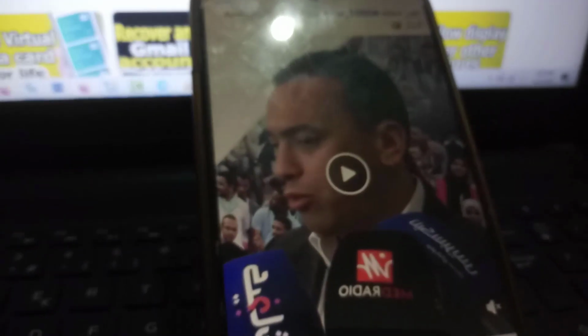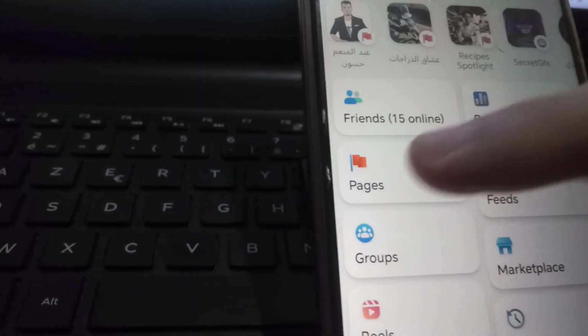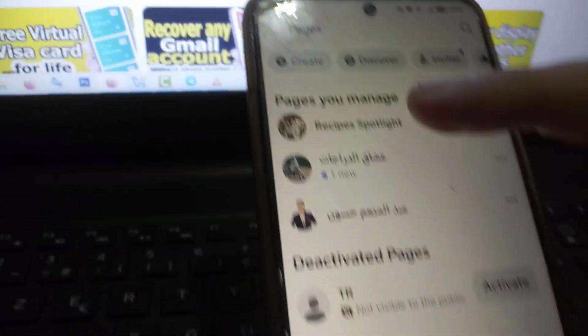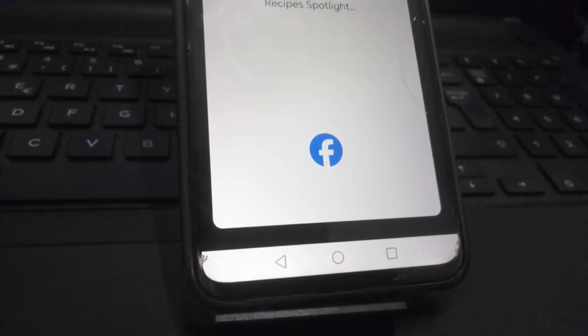The first step, my friend, is to go to your profile icon and click on it. Here you will find the pages. Click on it, then choose the page you want to delete. After that, you will click on it, and here you will find a switch at the bottom so that you can switch to the page you want to delete.